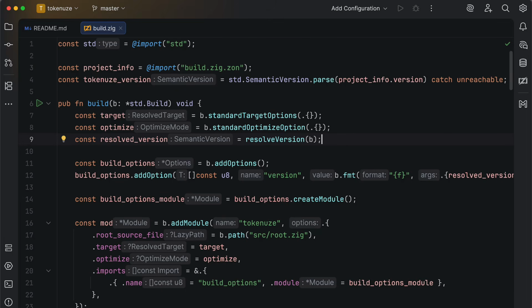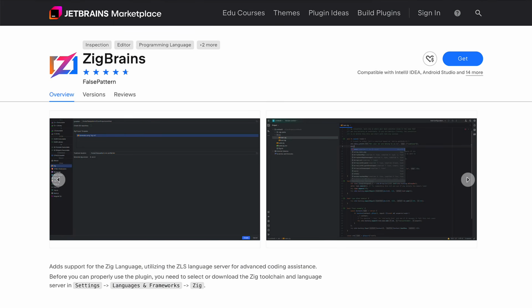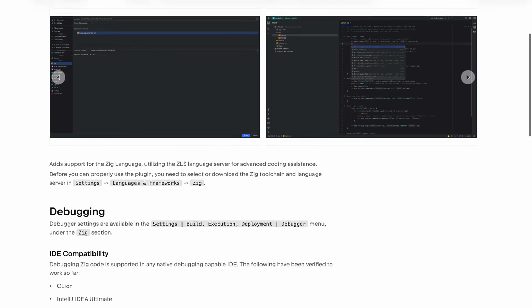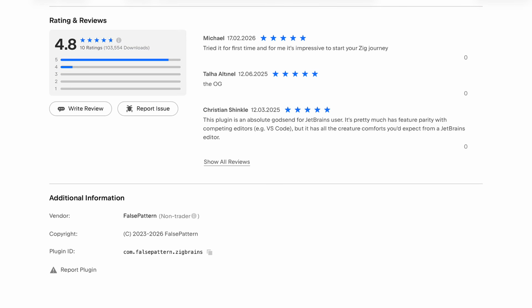To work with Zig and CLion, you need to install a plugin that allows the IDE to understand the Zig language. For this demo, we will use the open-source ZigBrains plugin. Let's start by opening a Zig project in CLion.